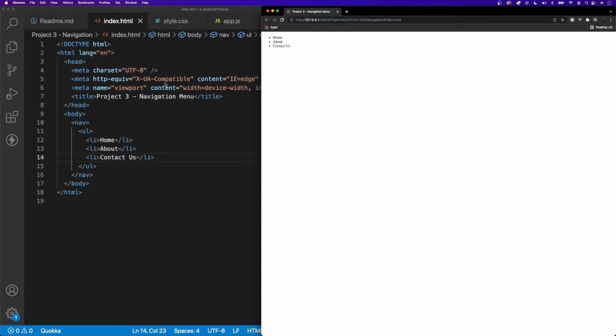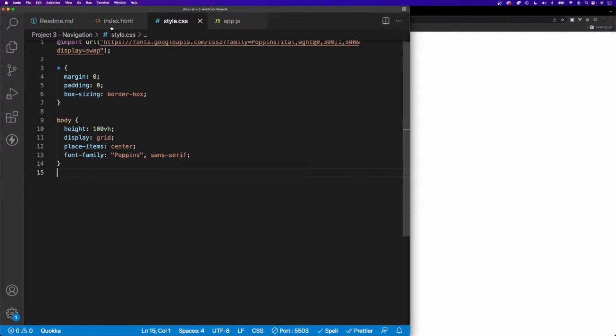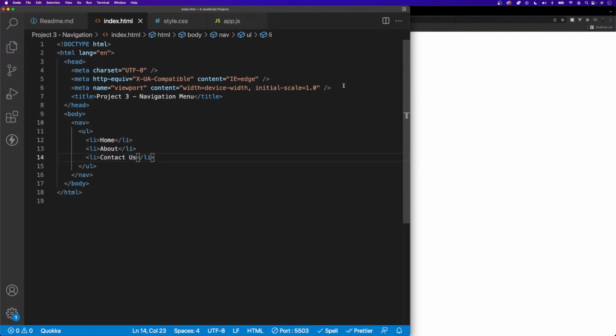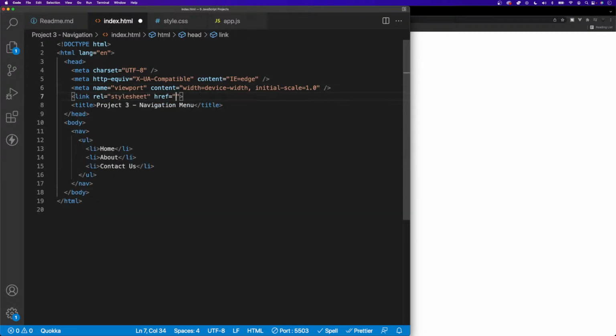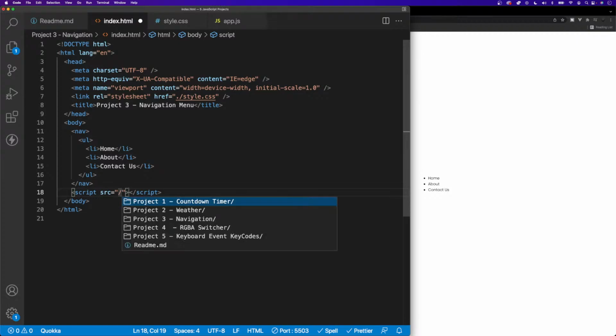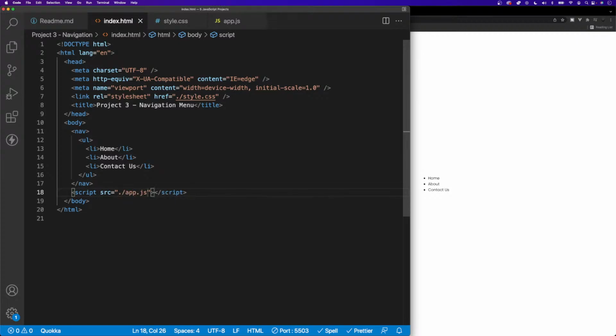So nothing too crazy. We never linked up our style sheet, so I was wondering why some of those initial styles were never actually linking up here. So we'll do our style sheet here, and that should push everything to the center. And then we also want to link up our JavaScript file. So do our script tag here, and then we'll have the app.js.